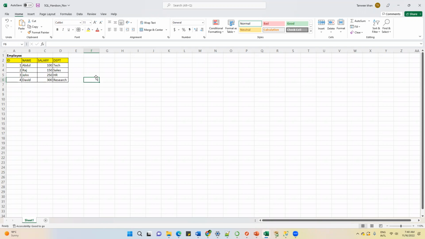There is no restriction. Suppose you want to add one more column as location. These employees are working from which location? So Delhi, Chennai, Hyderabad, Pune. So now how many columns do we have in this table? We have 5 columns, right? So these all are known as columns of this table. There is no restriction on the number of columns in a table.